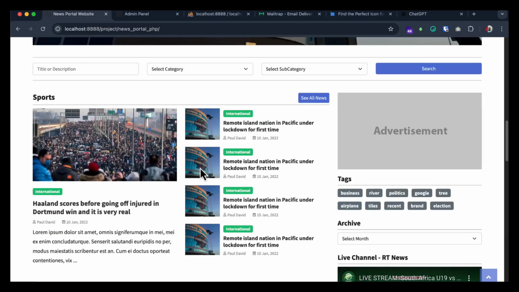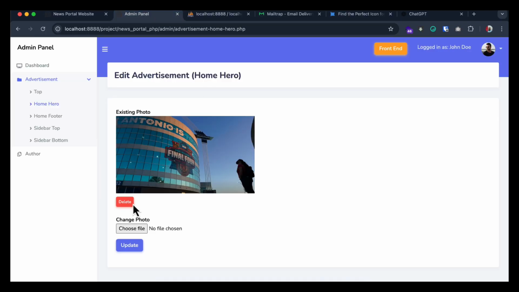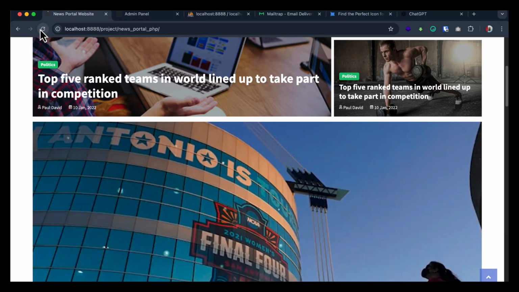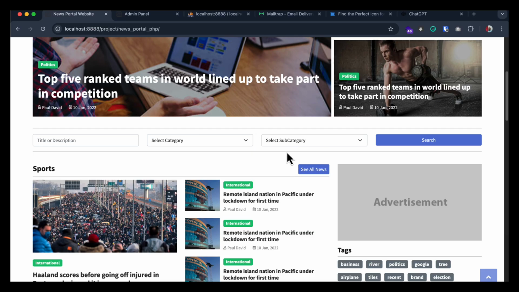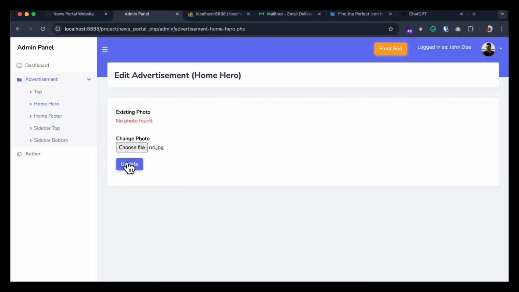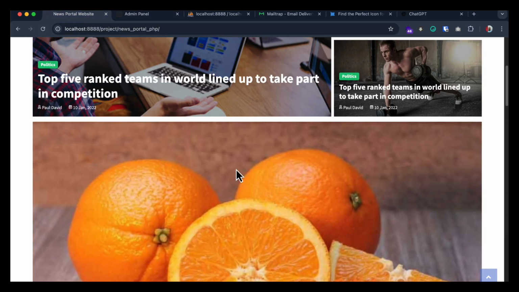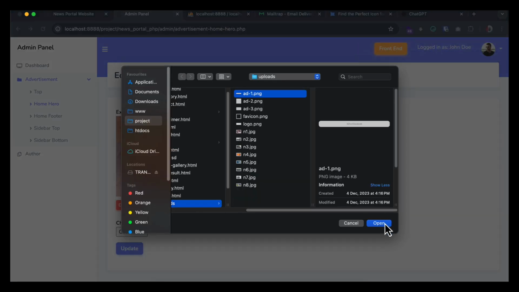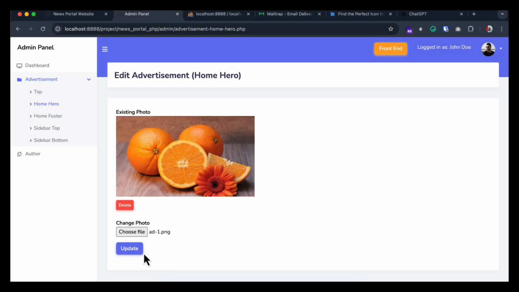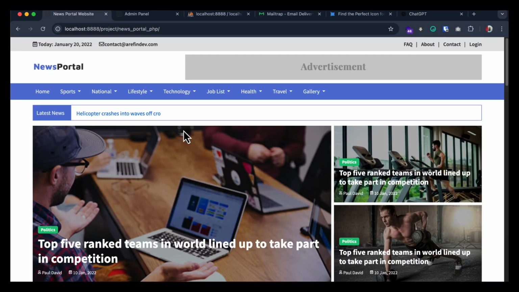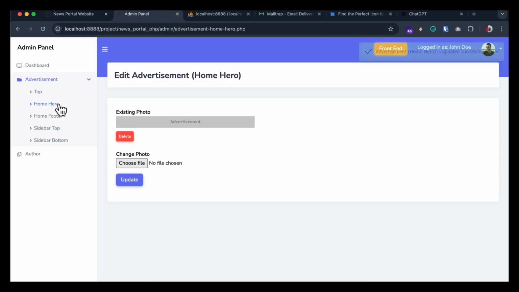Yes, this photo is coming, right? So this is the photo. So now if you delete it, for example I delete it, there is no ad section here anymore. And if I bring the new ad, for example this one, upload, you will see that comes here. Now I will change it and make it the add-on.png or something like that, and the long ad here. So it is working. So this is perfect now.